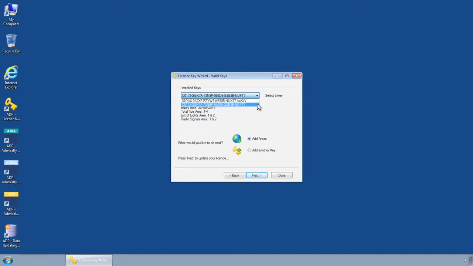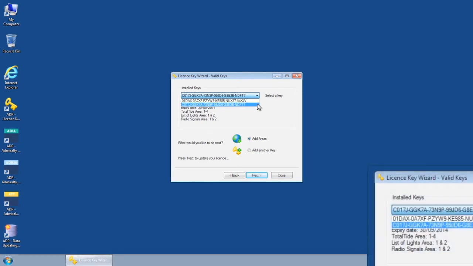If your system still holds old or invalid activation keys, you will need to remove these prior to requesting a new activation key. Please note, there should be no requirement to remove the ADP startup key beginning 01 from the system registry. This should be ignored.